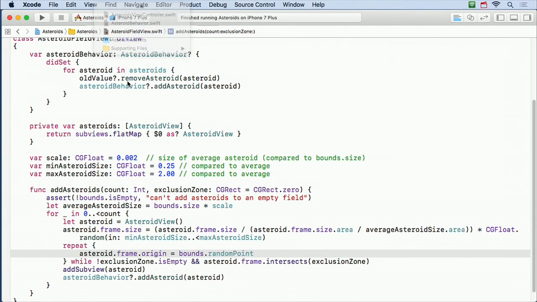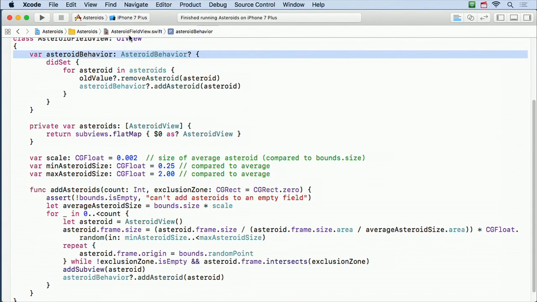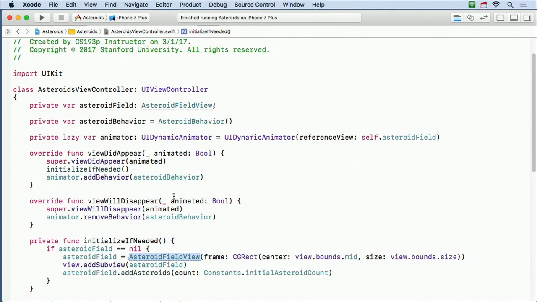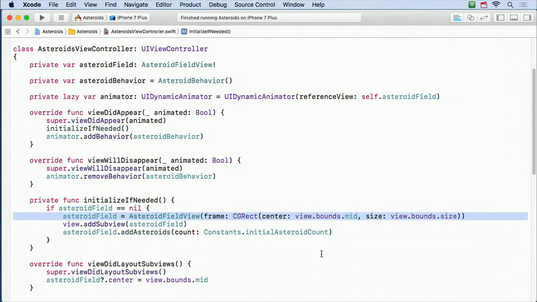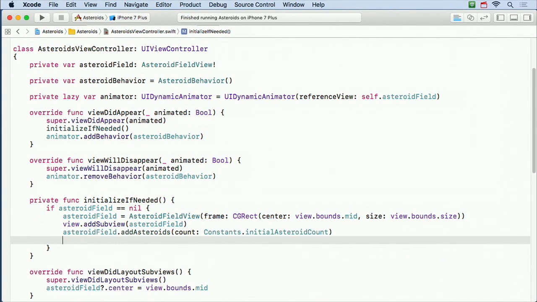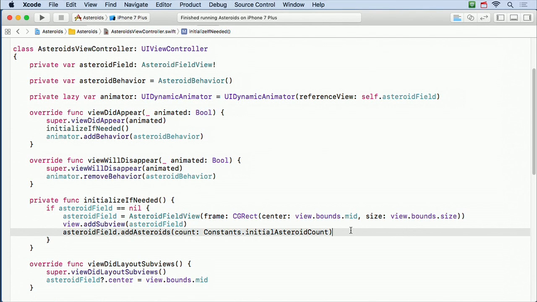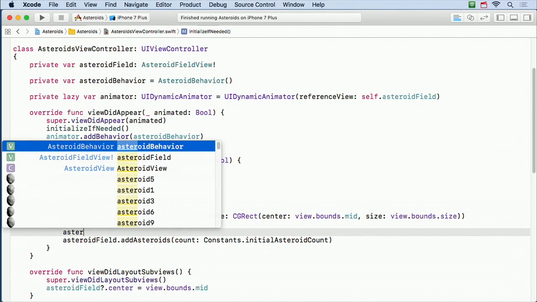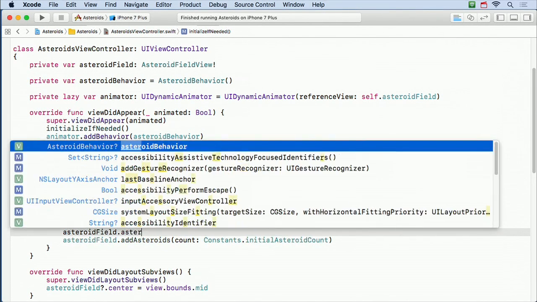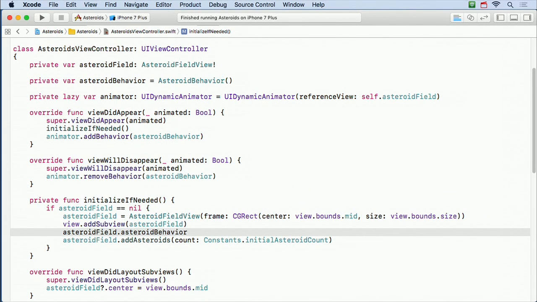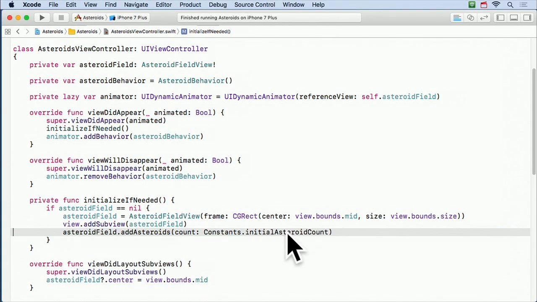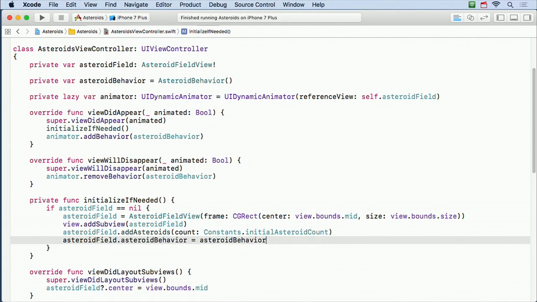So now we need to set, see this var right here? We need to set that from our controller so that our asteroid field view right here knows what behavior to use. So we're going to say here, we'll put it even a little higher, we'll say asteroid field, set your asteroid behavior to our asteroid behavior. And again, it doesn't matter if I do it before here or I could do it after here. Either way, it's going to work.